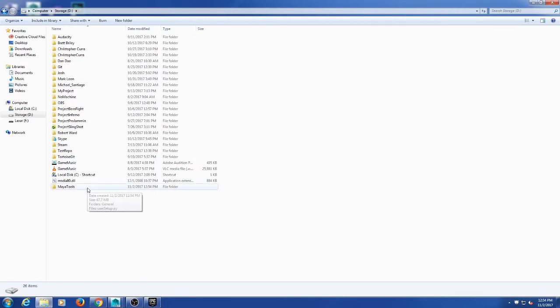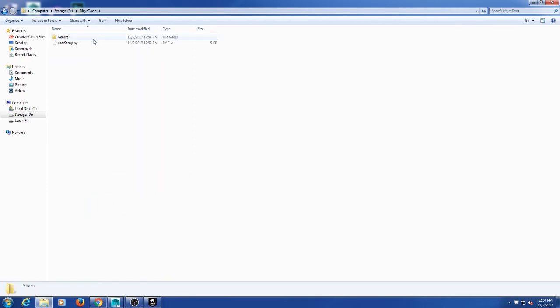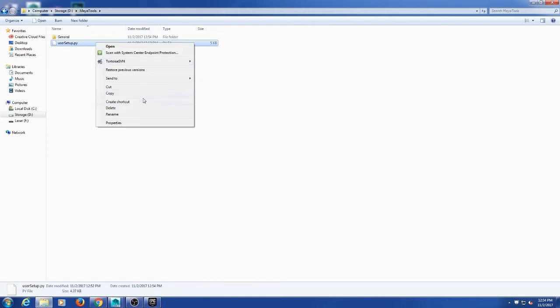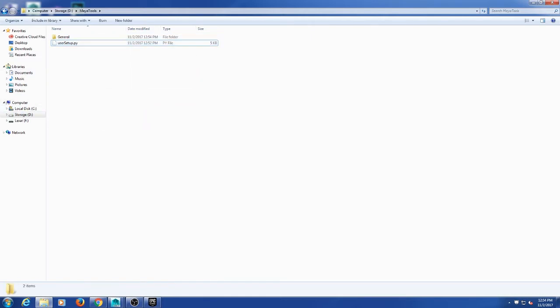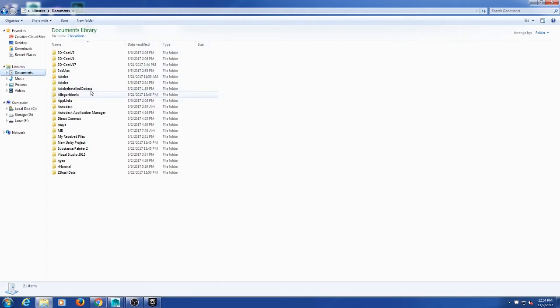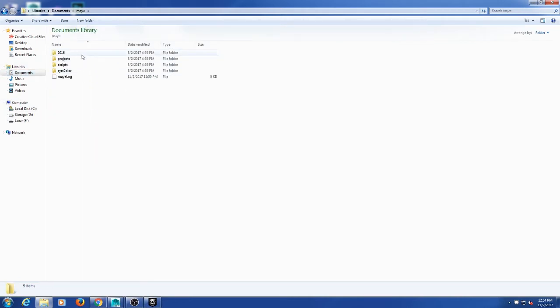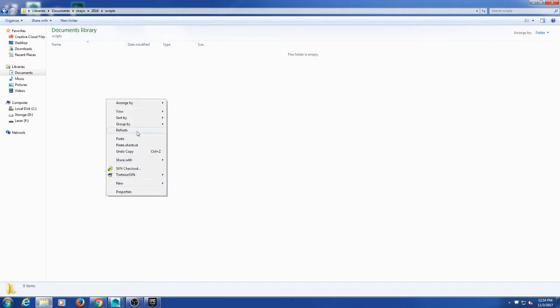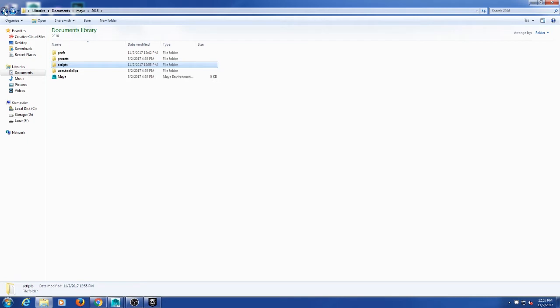Okay. So now what I'm going to do is take this Maya Tools folder, and here's the Python script right here. It's userSetup. I'm going to copy that, and I'm going to go to Documents, Maya 2016 scripts, and I'm going to drop it in there. And then just as a backup, I always put it in the base scripts one too, just to make sure I don't mess it up.